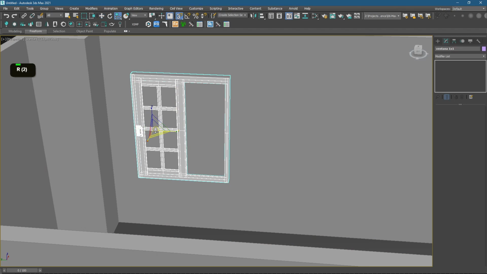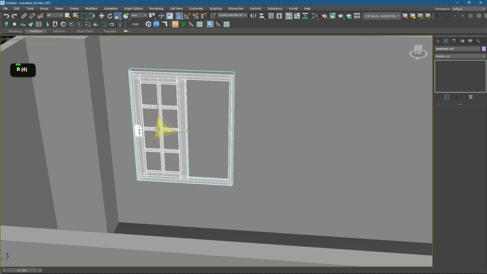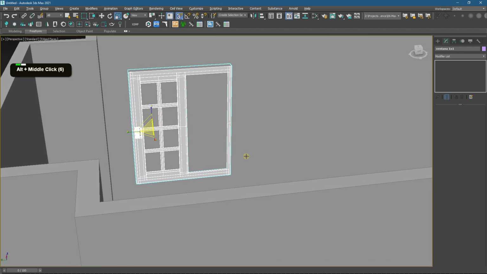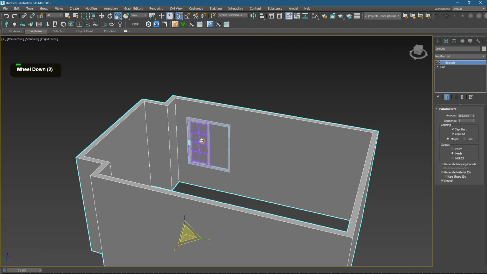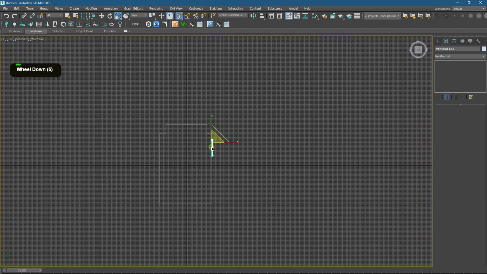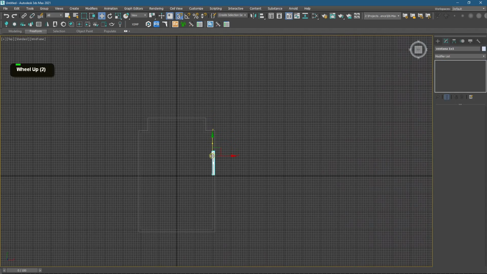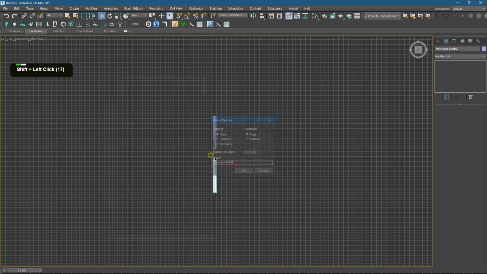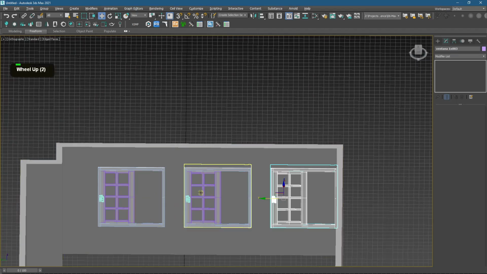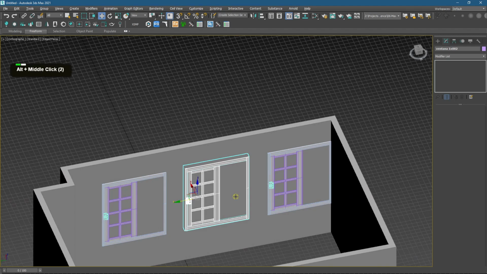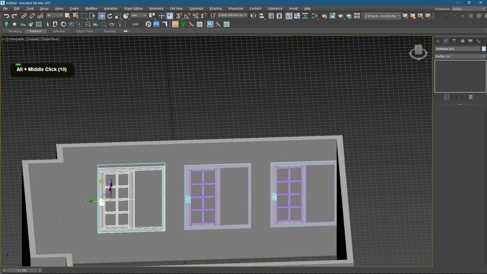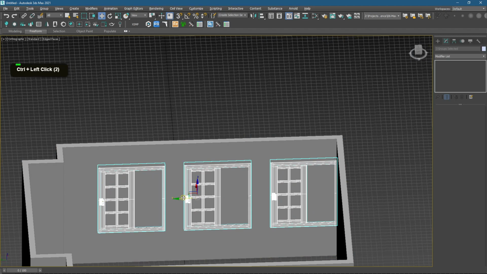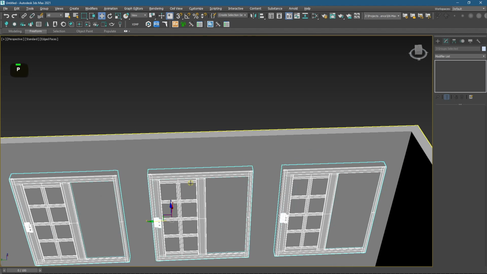Alright, maybe a little bigger. Alright, now the position of them, it's gonna be like that, and here we go as instance, and we're gonna select our windows here and bring them to here.